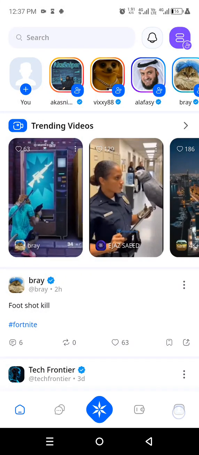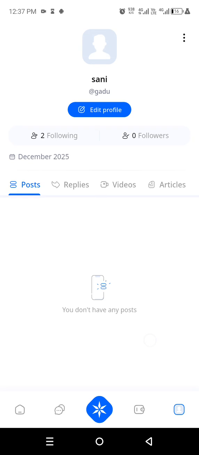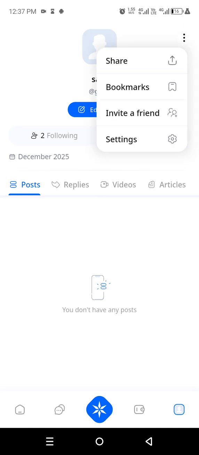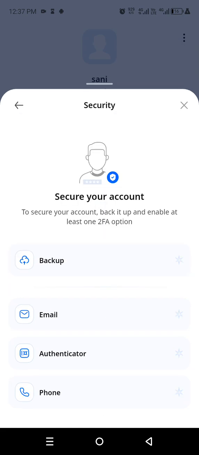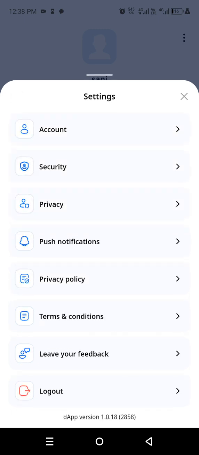You go to your profile. This is your profile. You can see my name, Sani Gadu. This is my username. This is my name. You go to account, security. You do backup. Put your email. You put your authenticator, your phone number. Backup there is to copy your key phrase to do your verification.